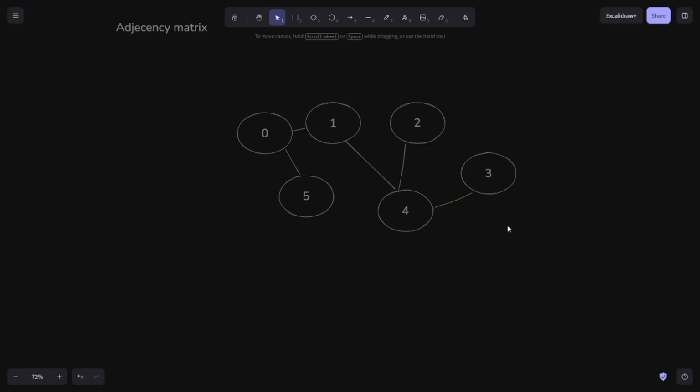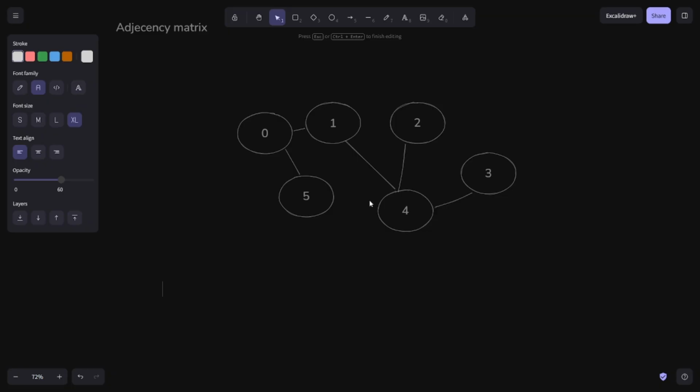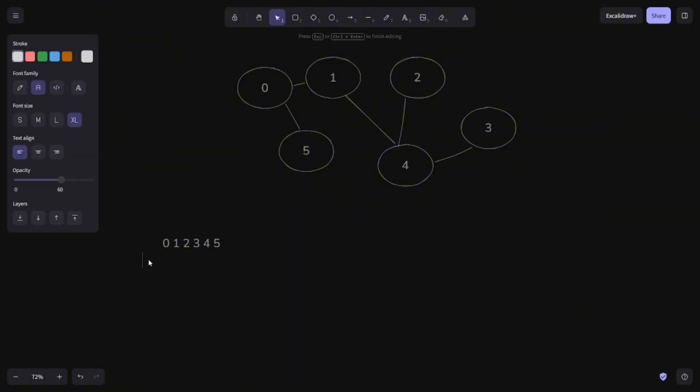Okay. In the adjacency matrix, we have columns and rows. It is a collection of columns and rows. Let me take column number 0, then column number 1, then 2, then 3, then 4, then 5. And similarly we have rows: row number 0, then 1, then 2, then 3, then 4, then 5.